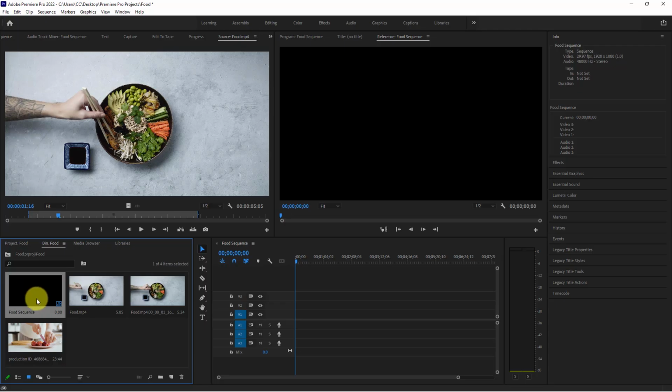So this is how we are using this new sequence creation in Adobe Premiere Pro. In the next lesson we are going to see how to utilize this in our timeline.